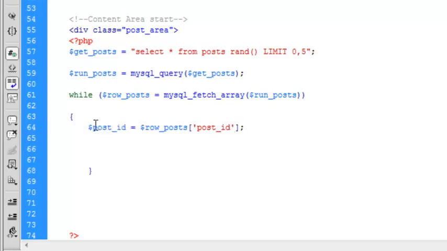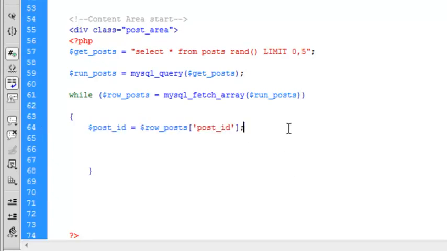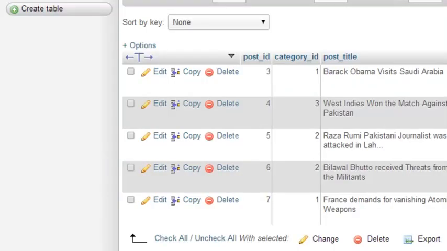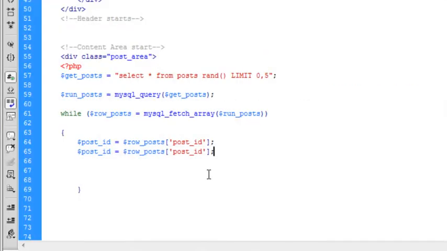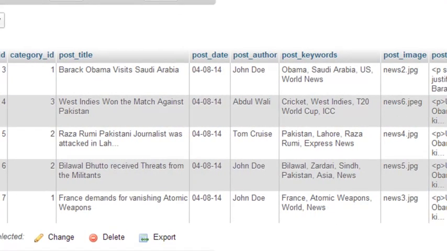Now we need to get some more records or some more data from the fields. For example, the category id, we don't need that actually. In fact, we may need it later, but for now we will focus on post title. So the second thing is post title. We will change this as well to post title, the local variable, post again, and then next one is post date.